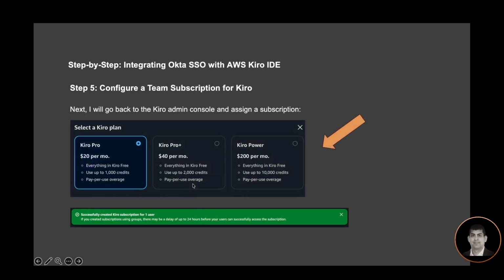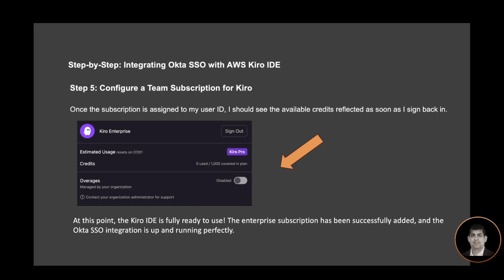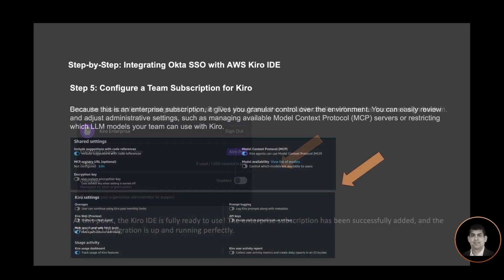So to avoid that, I need to assign a Kiro subscription to that user ID or the group. And once I have provided the subscription and successfully created the subscription for the user, now if I sign in using that user ID and of course through the Okta integration, I will see the available credit and I can use Kiro based on my subscription model. So at this point, the Kiro ID is fully ready to use and the enterprise subscription has been successfully added and the integration is up and running perfectly.